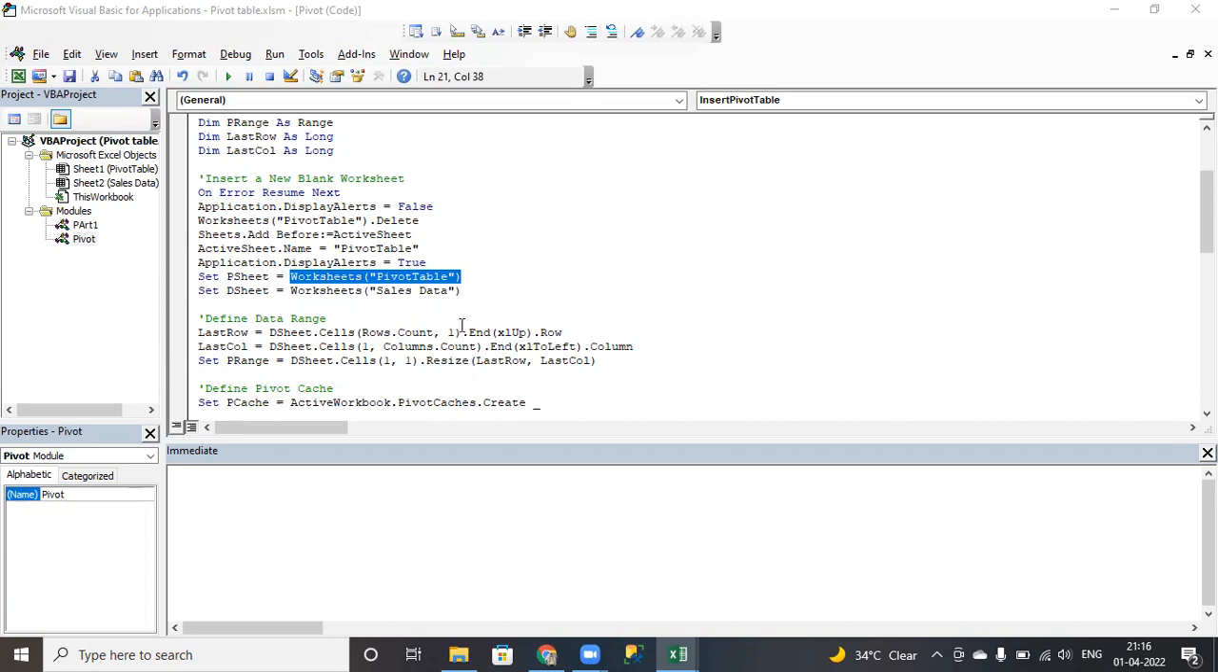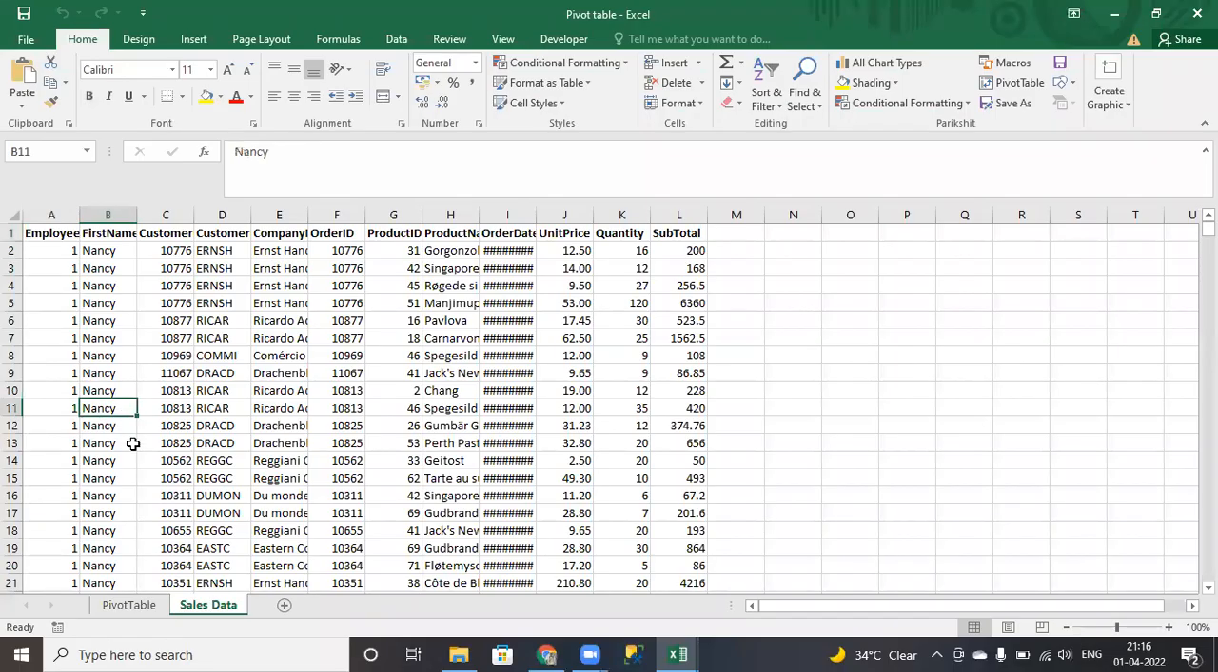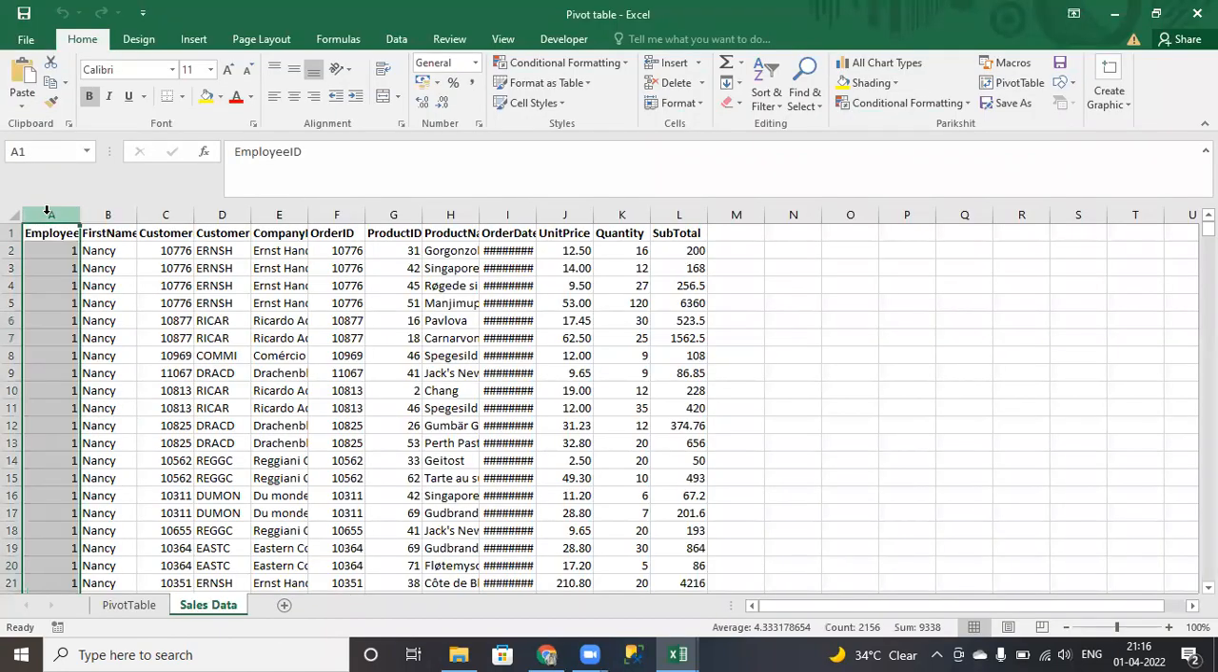Okay. Moving on to the next. Now I want to select the last row and last column. So what is the formula? There are many formulas, but as of now we need to find the last row and last column in the D sheet, which is our sales data, not here. So we will mention the D sheet. So D sheet dot cells rows dot count, column 1.